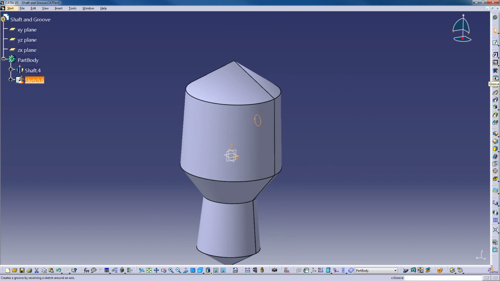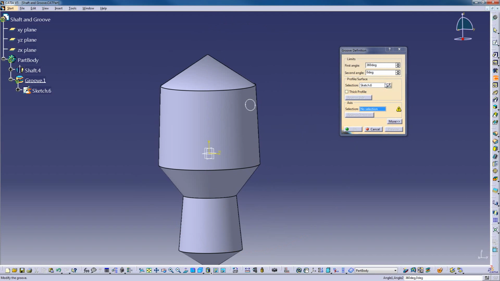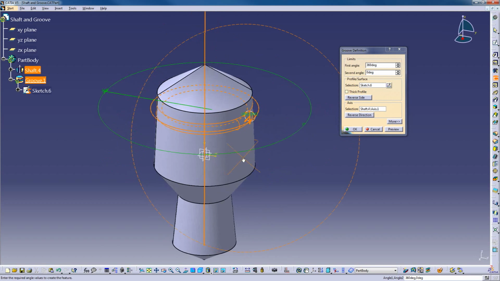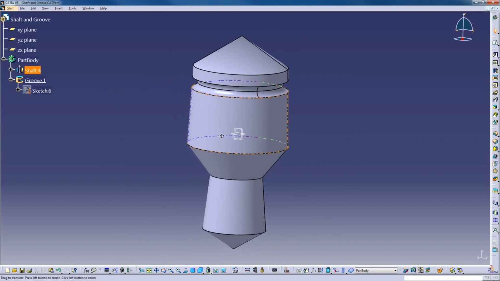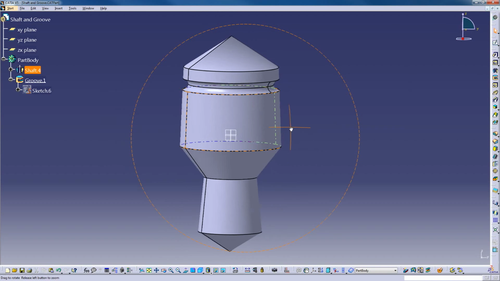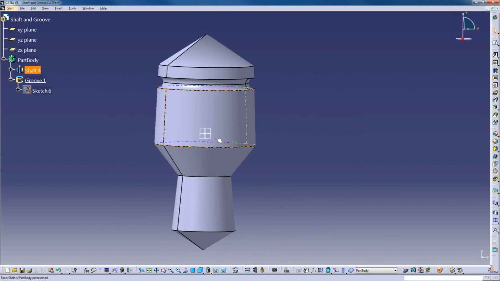Hit the groove tool, and my sketch was already selected, so now I pick the axes. I could pick the vertical axes, but just to be different, we'll pick the side face. That'll spin that around 360 degrees. Hit OK, and there's that. Now it's just carving away.